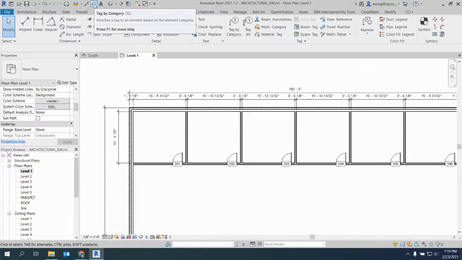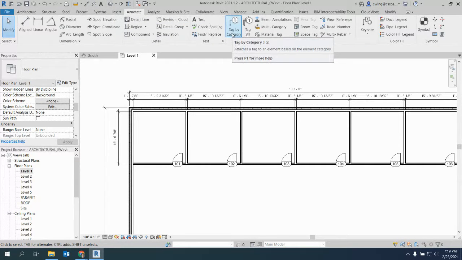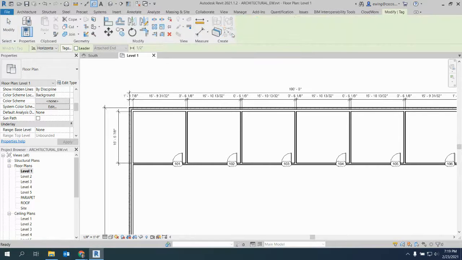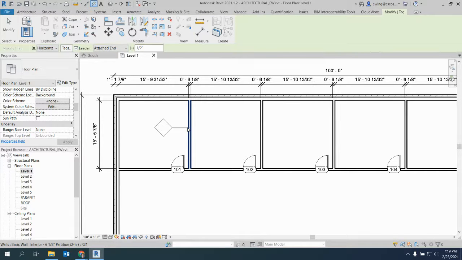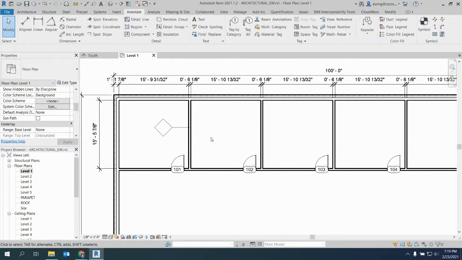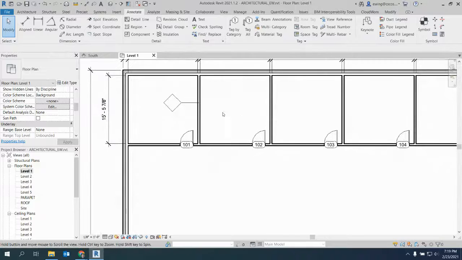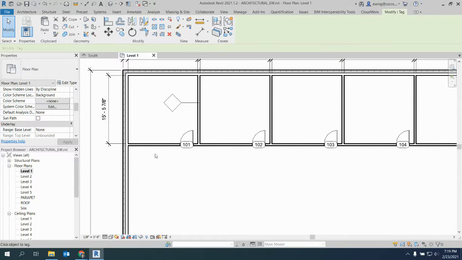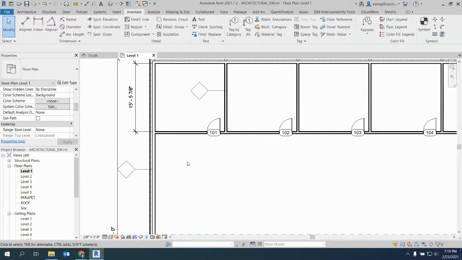So let's click on our little Tag by Category button right here, or we could go to the Annotate tab and click Tag by Category here. Okay. Now make sure Leader is checked. Turn on Leader. I'm just going to tag this wall right here. And it gives me a little question mark. I'm going to hit Escape a couple times. Let's do the same thing to the exterior wall. I'm going to click on Tag by Category. I'm going to grab my exterior wall. And these are both blank, right?